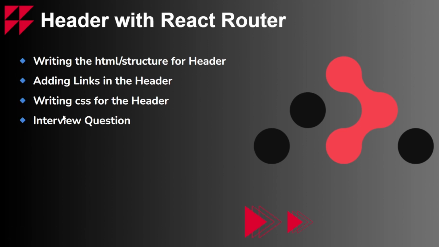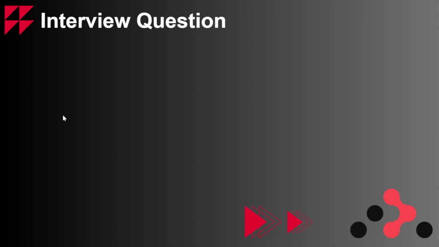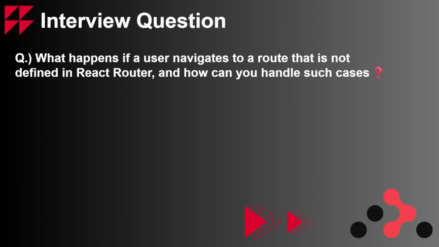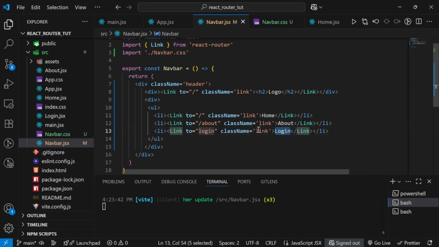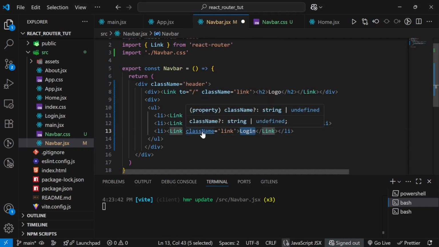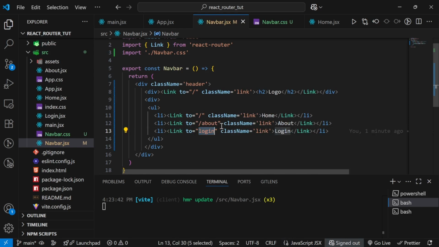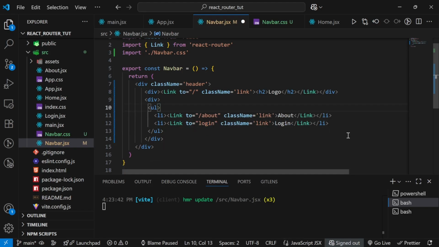Now one important interview question that we need to discuss is: what happens if a user navigates to a route that is not defined in React Router, and how can you handle such cases? Maybe if this line is too confusing to read, I will show you with a practical. For example, let's understand that I have given a to instead of home. First of all I don't want home, so I will just remove this home, and instead of home I will take one more link, which will be called tutorial.